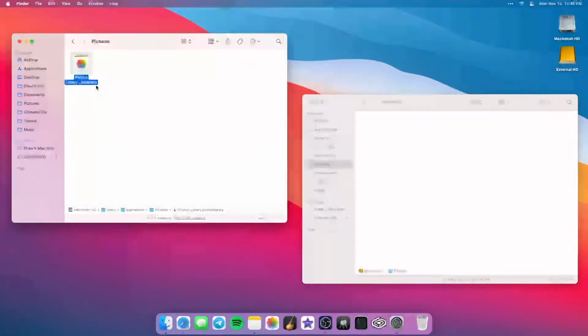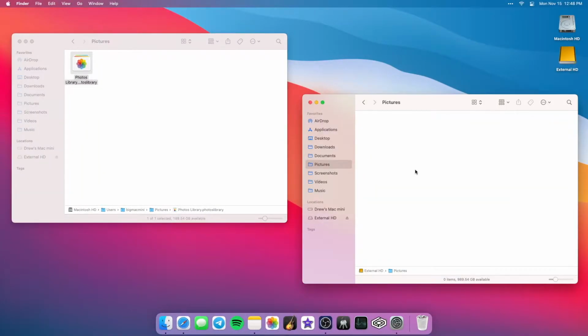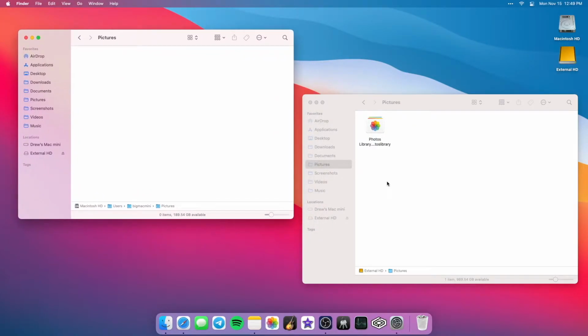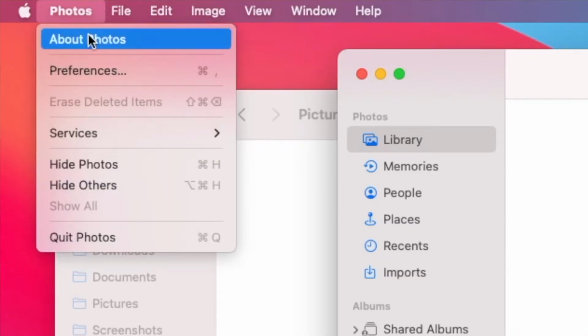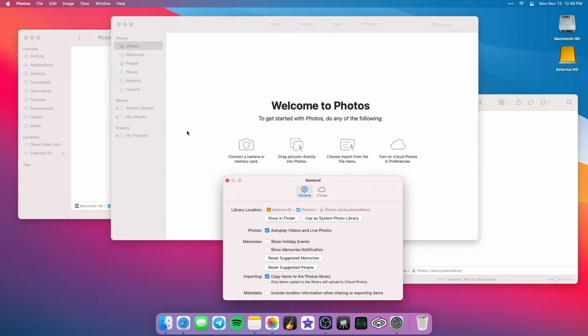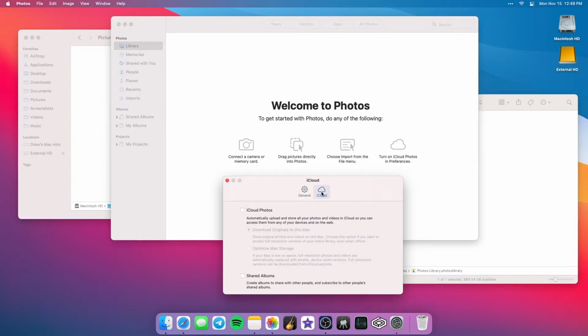So to change where the photo library is stored, you'll just follow 3 quick steps. First, move the library from the Pictures folder in the Finder to your preferred destination, be that a different folder or your external hard drive. Second, double-click the library to open it in the Photos app. Then for the third step, you'll open the preferences for the Photos app, go into the General tab, and make sure it's showing the right library location, and then click the button that says Use as System Photo Library. That sets the library as the default to which iCloud will sync.